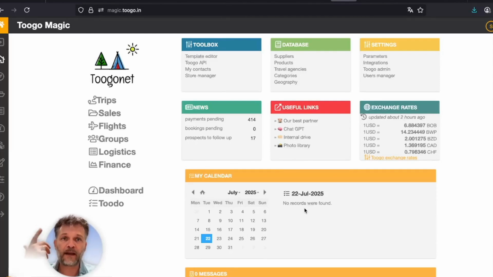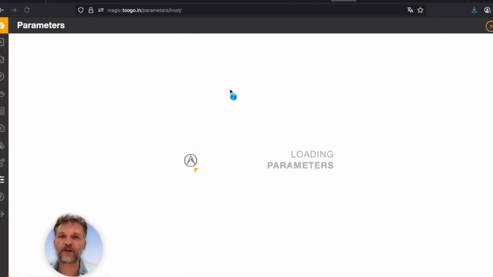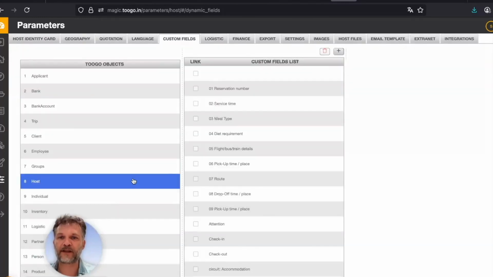And above all, ask yourself if every time I have to manually click in To-Go to add a custom field, it means there's a missing step and I can optimize and automate it. That's it for this brief overview of custom fields, which you can find directly in your settings right here.